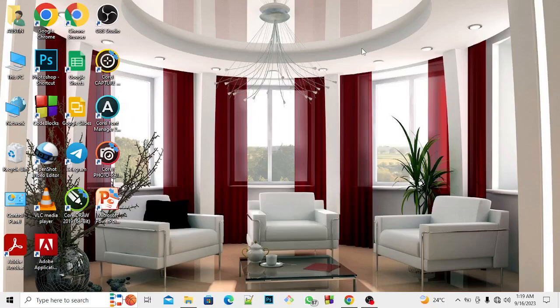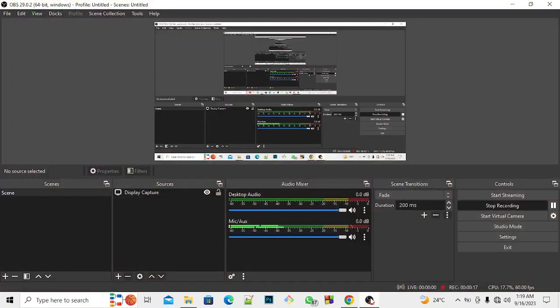So today I'll be showing you how to solve the output field that occurs in OBS Studio screen recorder. So this is the app. So the best way to solve it is go to your settings.